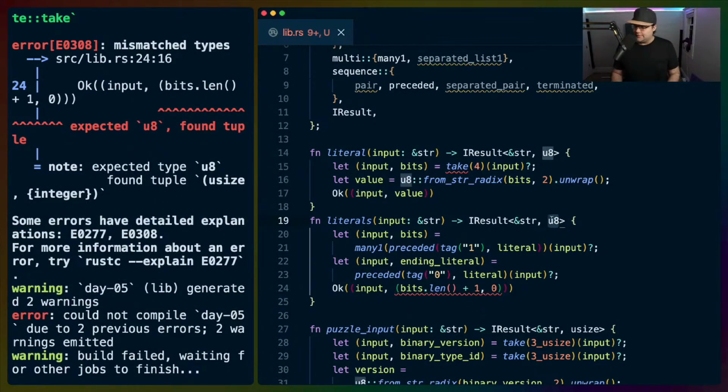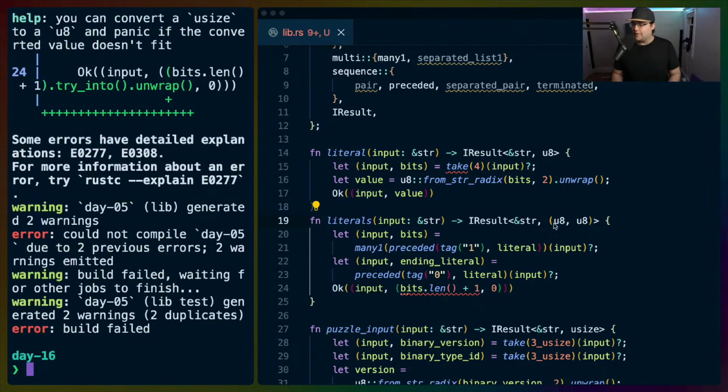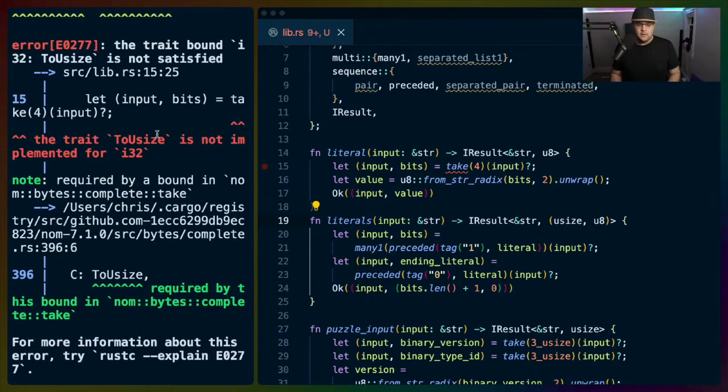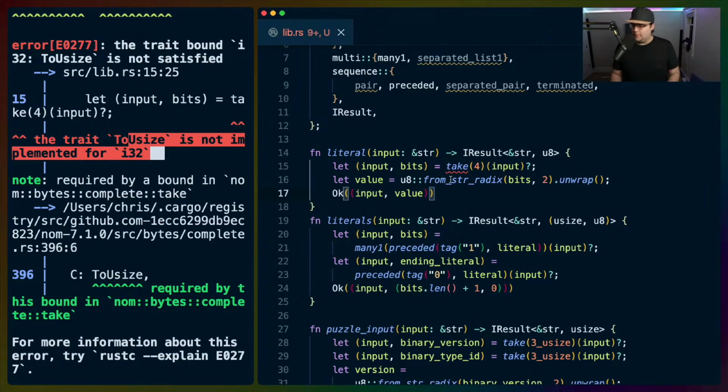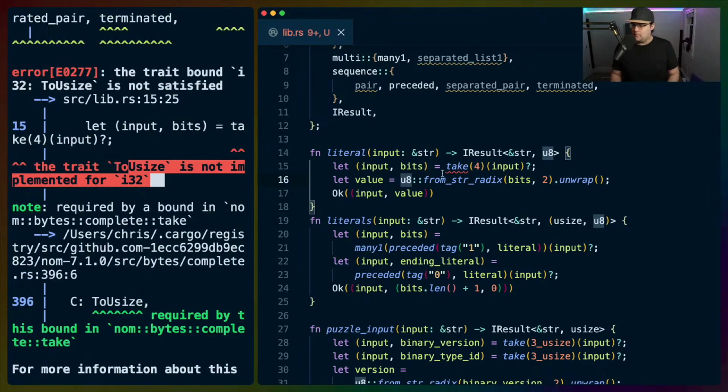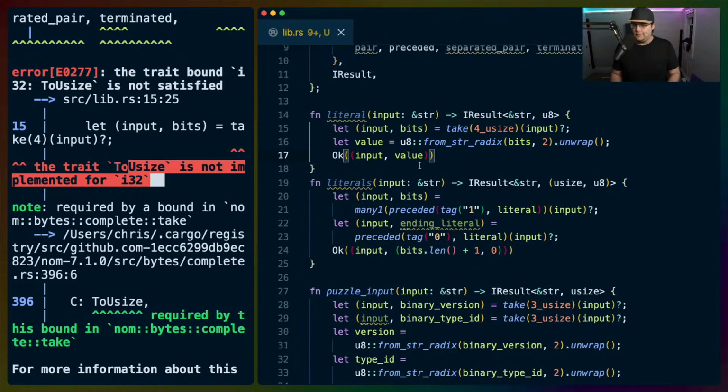Expected U8, found tuple. This is going to be a tuple now. It's actually going to be a U8 tuple. Actually, it's going to be a usize and a U8, right? Because length is a usize. So the trait is not implemented for i32, because this needs to be usize. And there we go. So we have literals, literal.